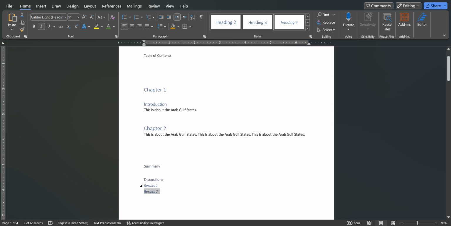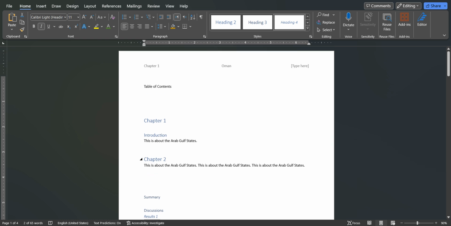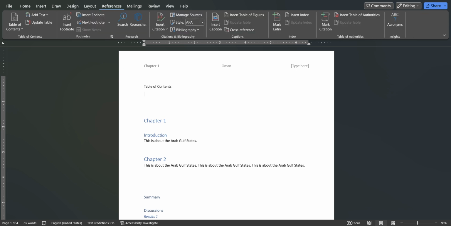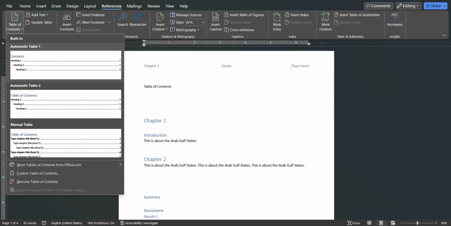Now I want to have a table of content of all of these headings. So I want to add it here. So once I finish highlighting and applying styles for each title, now I will go to reference from the menu, and then here you have this icon table of content. From here you can either select one of these predefined or default table of content. For example, this one.